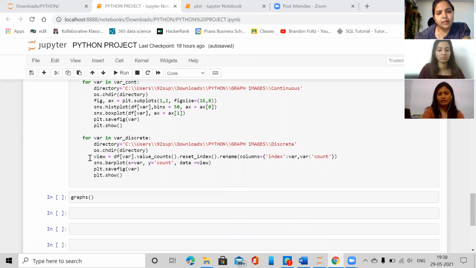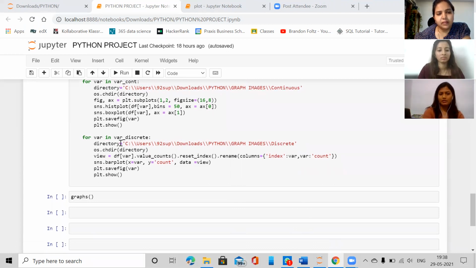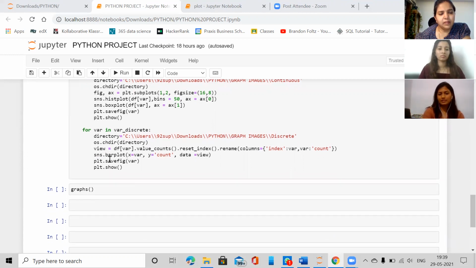So here again we have iterated each variable, and we have changed the directory over here as well. We have given the same path so that the images can be saved in the folder for future references. Here as well we have used sns.barplot, that is seaborn, and we have chosen barplot for our plotting part. We have used matplotlib to save the images in the form of png. So let me show you this.